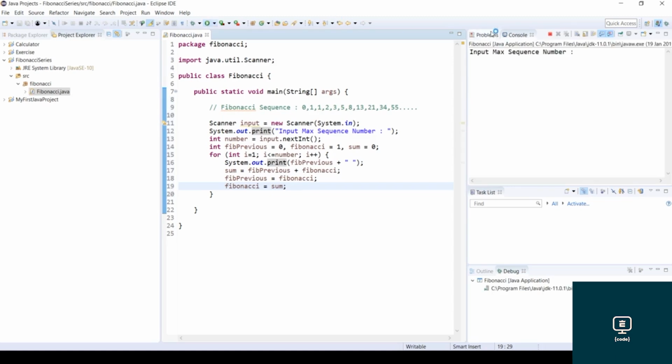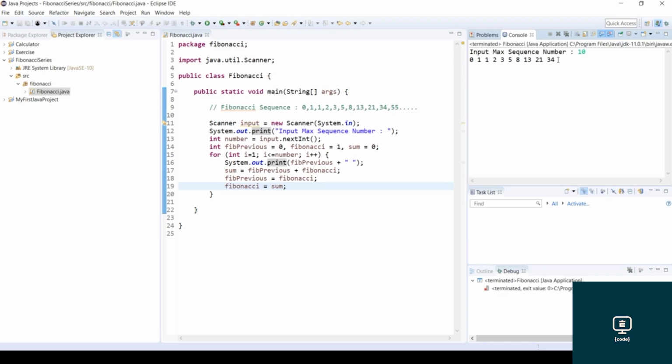And let's enter 10 for max sequence. And you'll see the first 10 numbers of the Fibonacci series in the console. So now let's debug the code. Debugging allows us to run a program interactively while watching the source code and the variables during the execution.